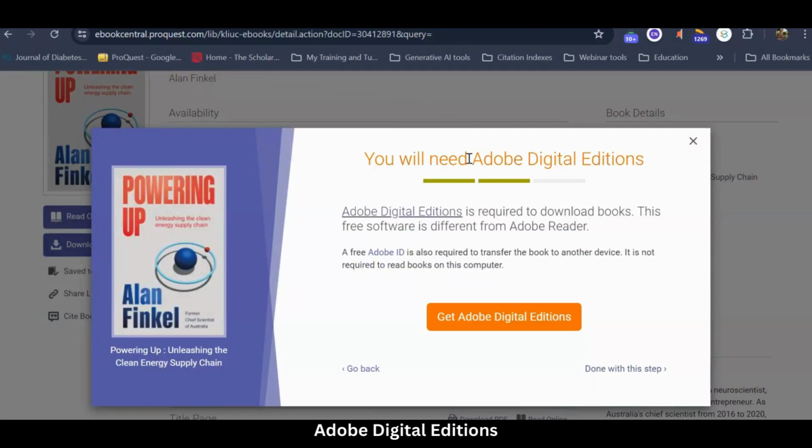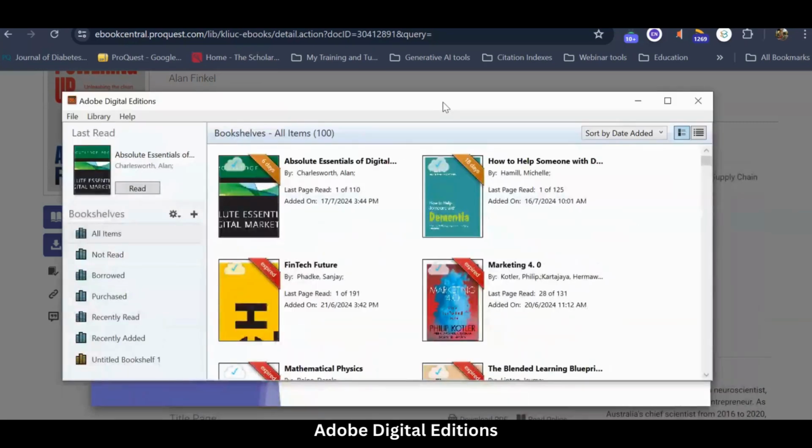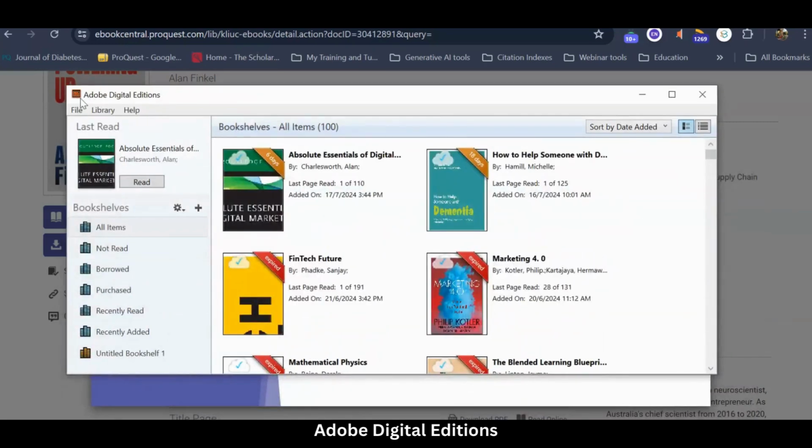To download the book, like I said, you need the Adobe Digital Edition. So where to get your Adobe Digital Edition? You just click here, you download, follow the steps. Once you have successfully downloaded, you will come to this page. You can launch this Adobe Digital Edition. Of course, you won't have any books.